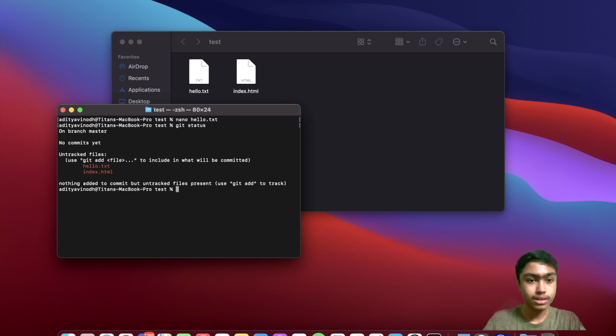So you can see the untracked files over here which are mentioned. Currently we're not tracking the files. All we did was initialize an empty Git repository. So we see the two files and we see this usage. We can say git add and then the file name to include them in the commit. So this is what we're going to be doing next.